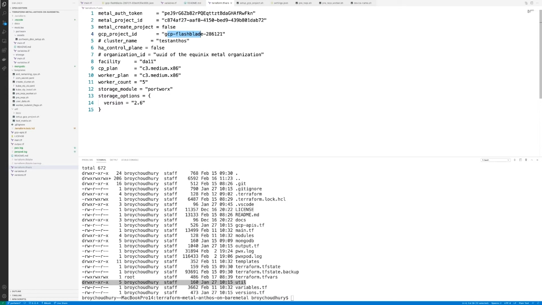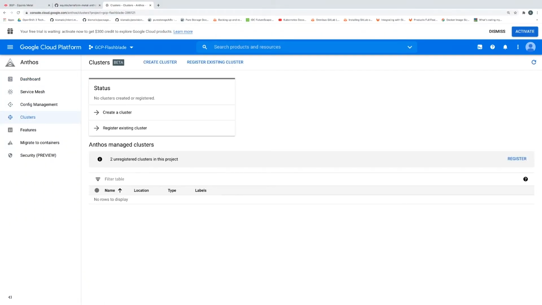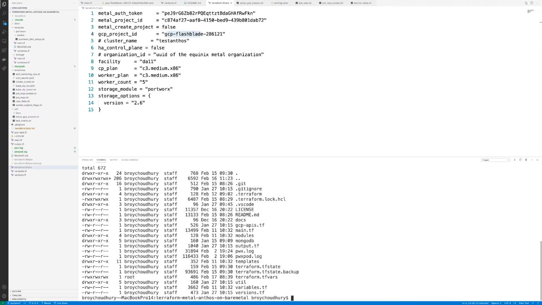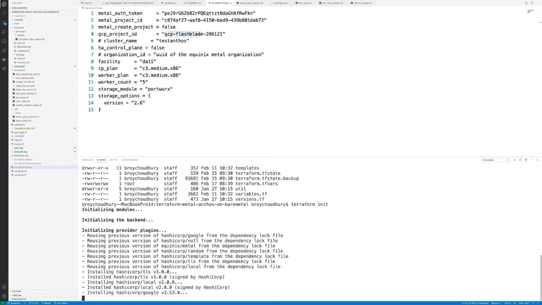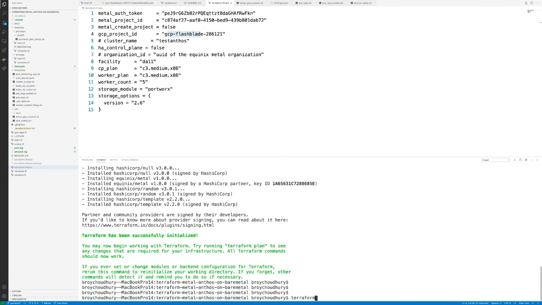And then in your Google Anthos, there's no cluster available right now. We'll go through the process of creating this cluster. So we are first initializing Terraform. And in the top screen, if you notice, there is this Terraform variable where you set the different plans for your Kubernetes cluster, the kind of provisioning that you would like to do, including the storage module set to Portworx. And the facility that you select, in this particular example, is Dallas. And I'm selecting three worker nodes for the Kubernetes cluster that I'm going to be creating.